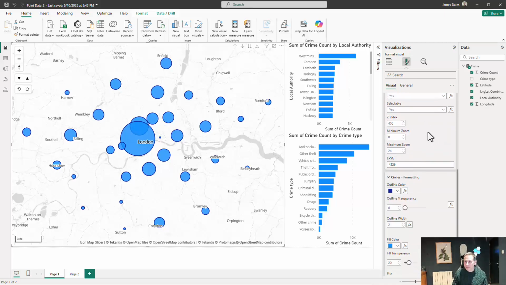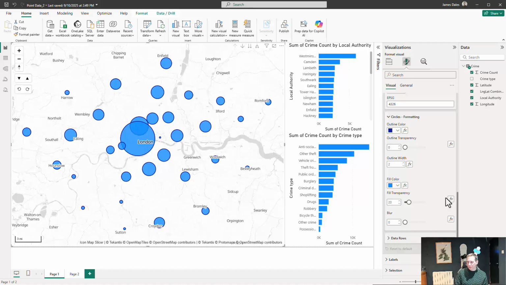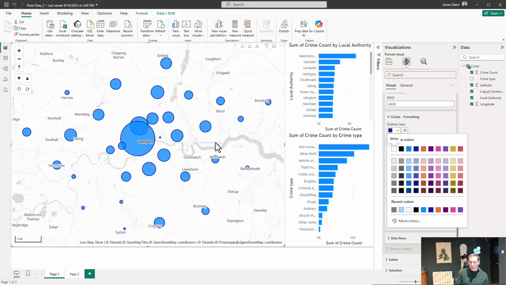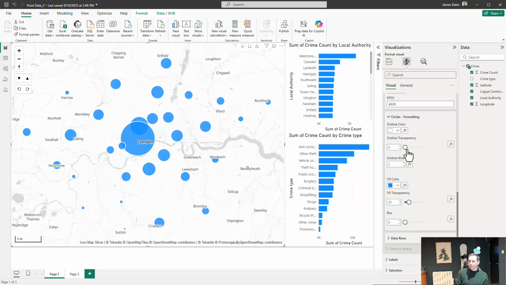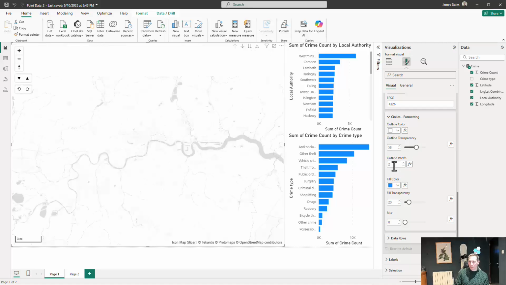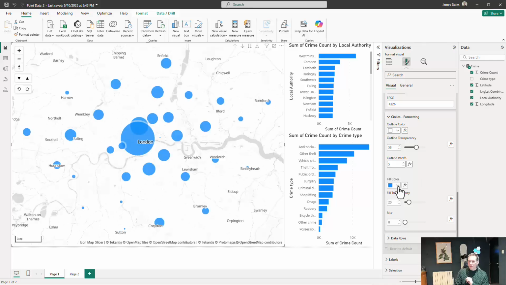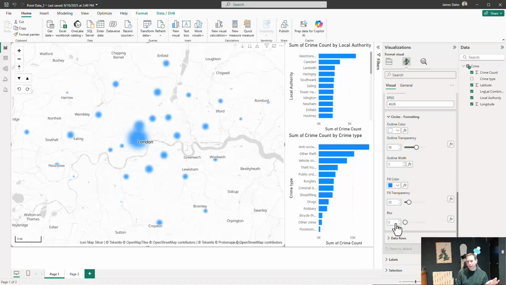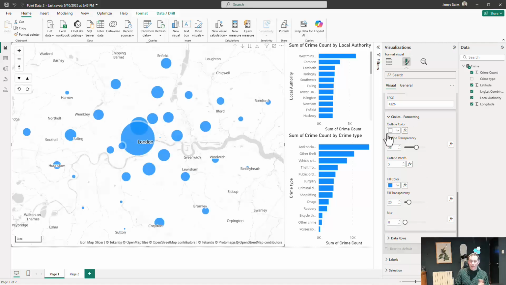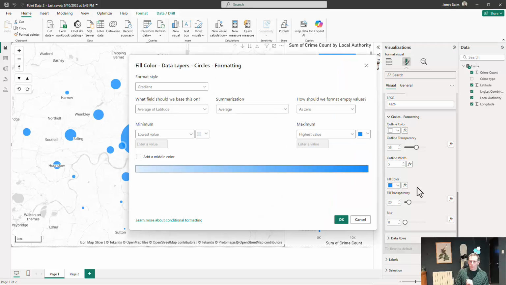And then down in the formatting options, you'll notice everything supports conditional formatting, and you can change the outline colour, so that's the border of the circles. We can make them white if we wanted. We can change the transparency of that outline. We can change its width if we want. We can set the fill colour of the circles, transparency, and we can make them blurry if we want a blurred effect. And as I say, all of those properties support conditional formatting.